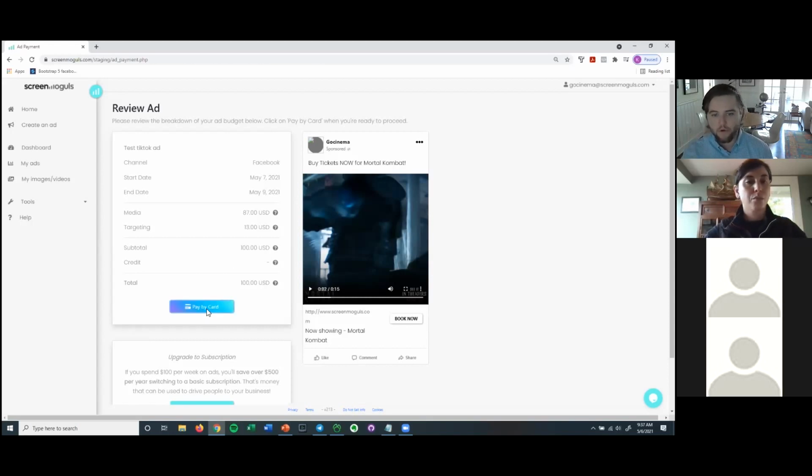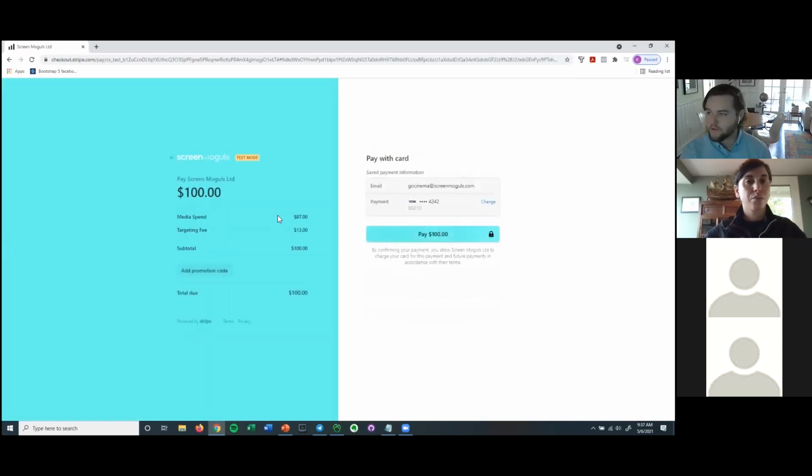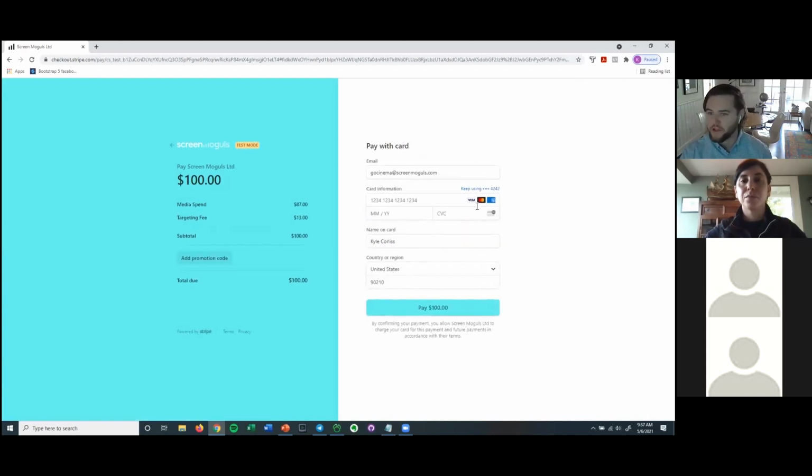So the last bit, we'll go pay by card. That'll take you to our third-party payment processing partner, Stripe. So another thing we've added in here, we're keeping track now of your customer ID, and we'll send that over to Stripe, so they will keep your payment information. So that just helps speed up the whole process.